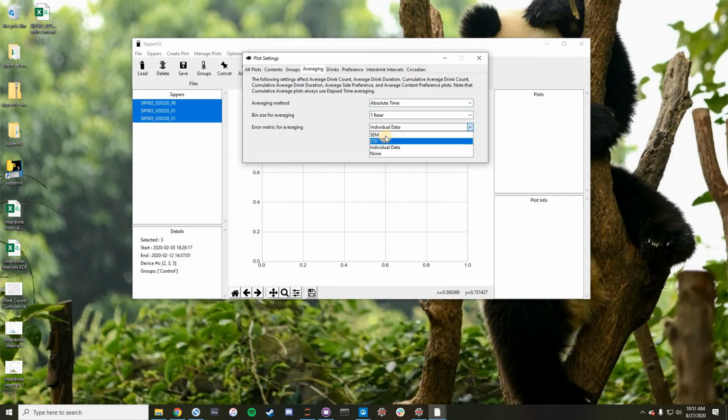And then there's the error metric, which is just how we're going to show the spread around the average. So you can shade either the standard error or the standard deviation, or you can select individual data, which means instead of creating shading of an error or of the variance, we're going to actually show a line for each file that's being used in the group. I'm just going to select standard error for now.